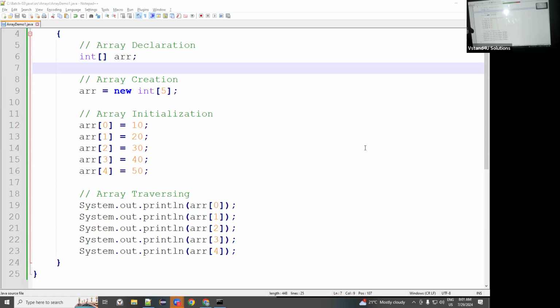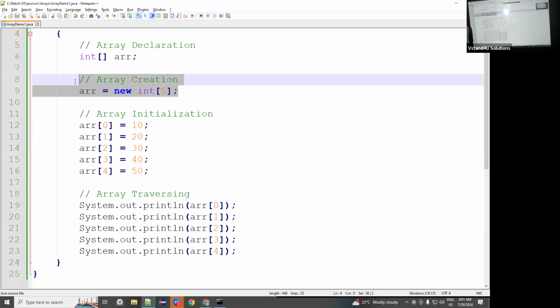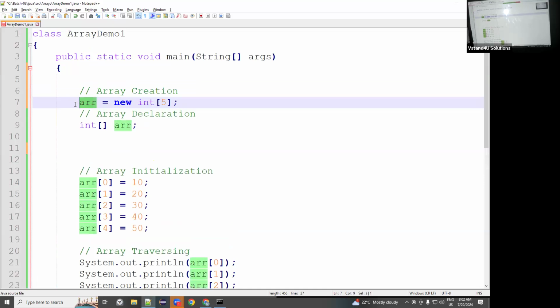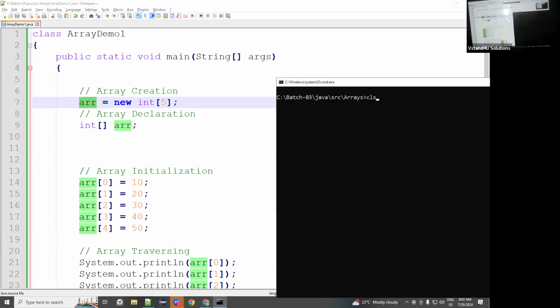Okay, then let's proceed. One thing is clear to you all. Different steps. First, declaration, then creation, then initialization, then traversing. Am I right? Is it okay if I change the sequence? Can I do the creation before the declaration? Hello? What is this ARR? The compiler doesn't know it. Are you getting my point? Shall we check what's going to happen? Array not declared. Cannot find symbol.